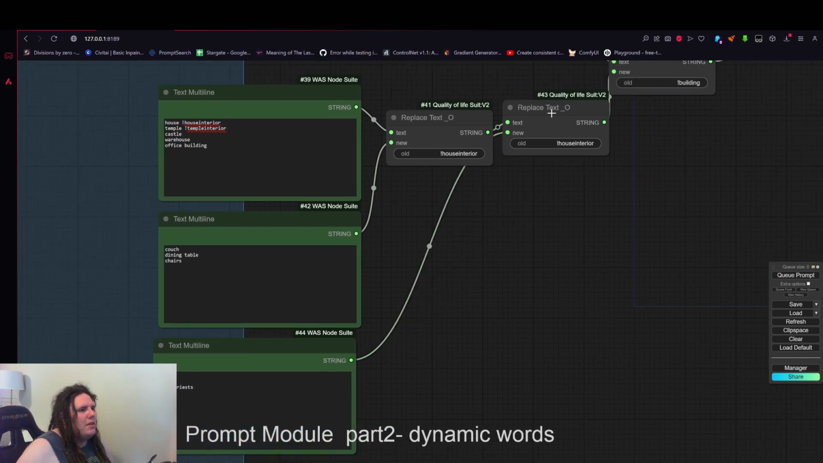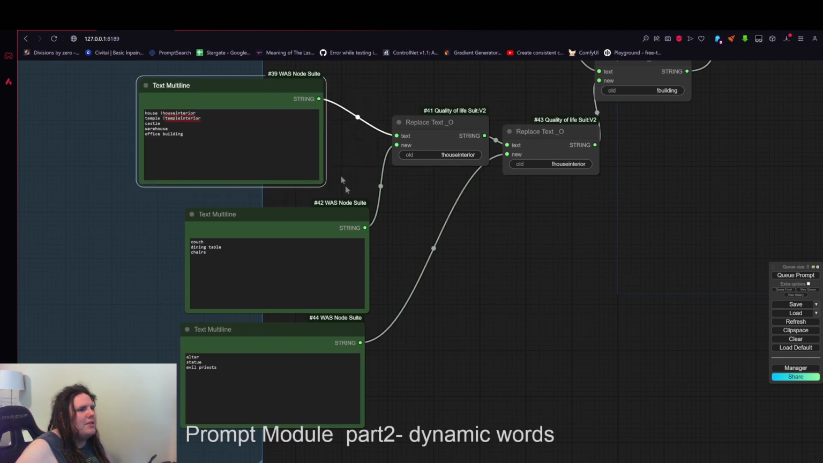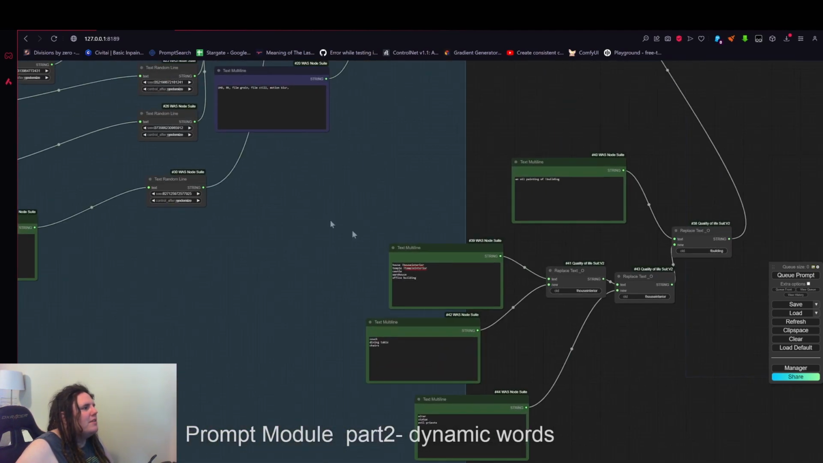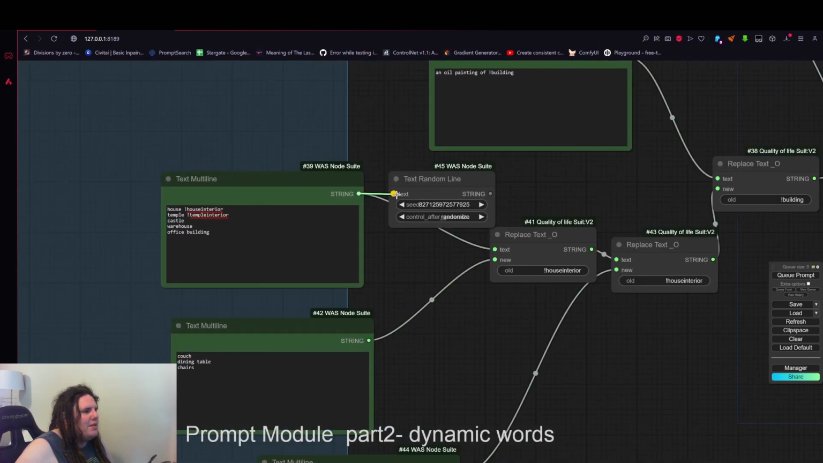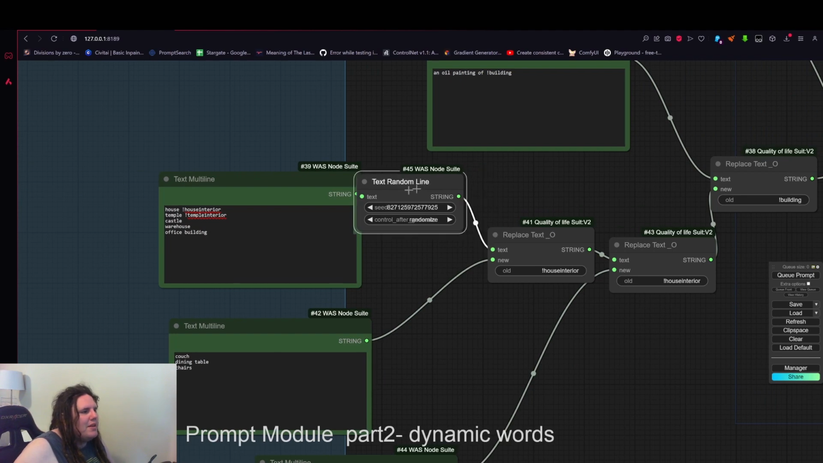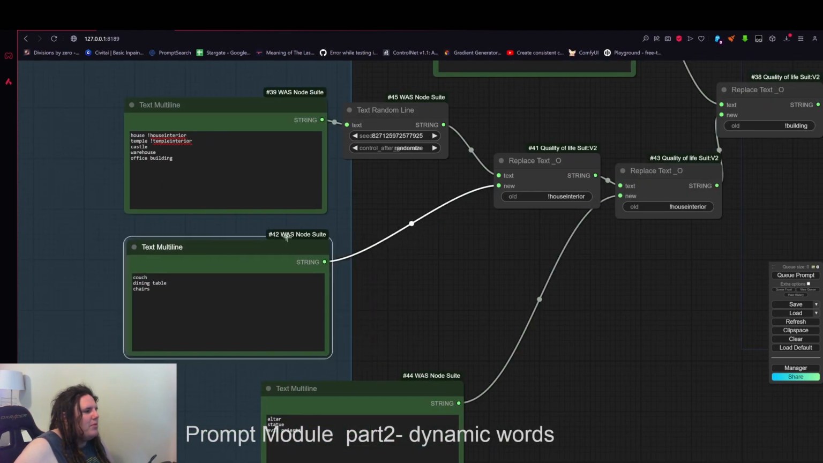And you would run it through here. But I'm just realizing I need to add a different node to these. Where is it? Yeah. Make sure you do text random lines if you are using lists. I forget this all the time, and it balks up my prompt.